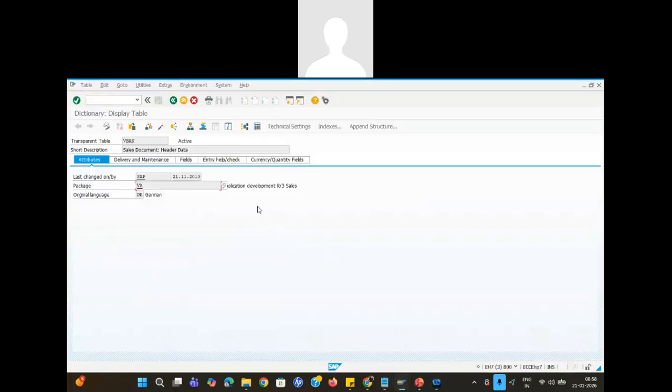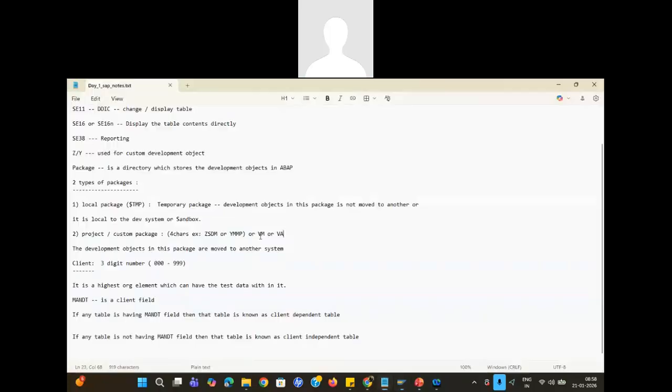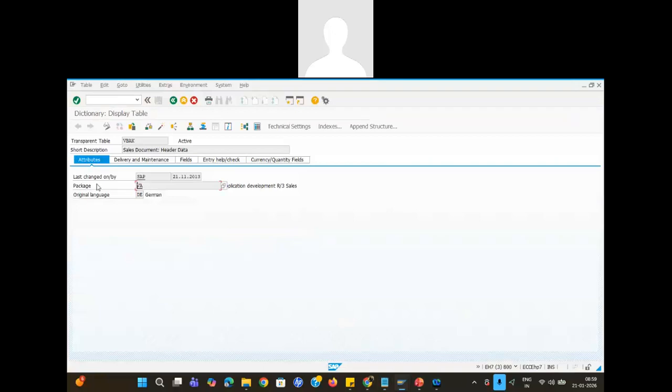So A to R, remaining letters will be A to X, right? A to X, but generally A to R are reserved for standard. But apart from Z and Y, whatever letter they use, that is called a standard. Remember this: generally, SAP will use A to R only.